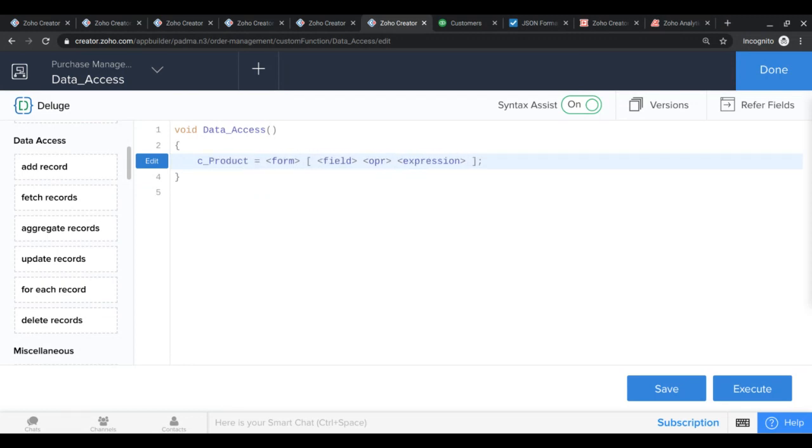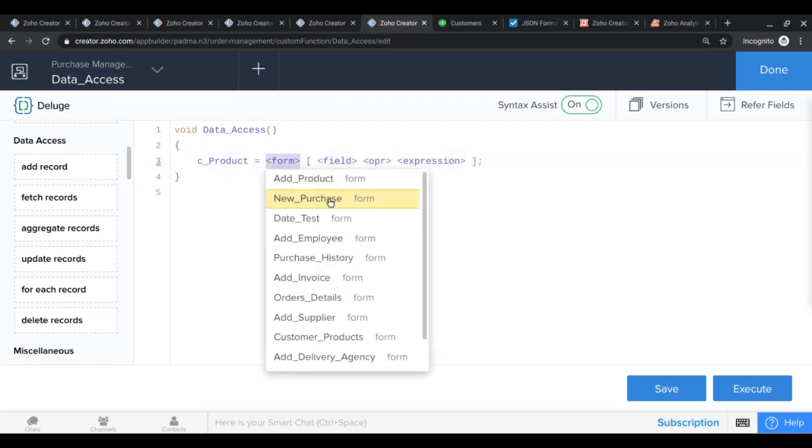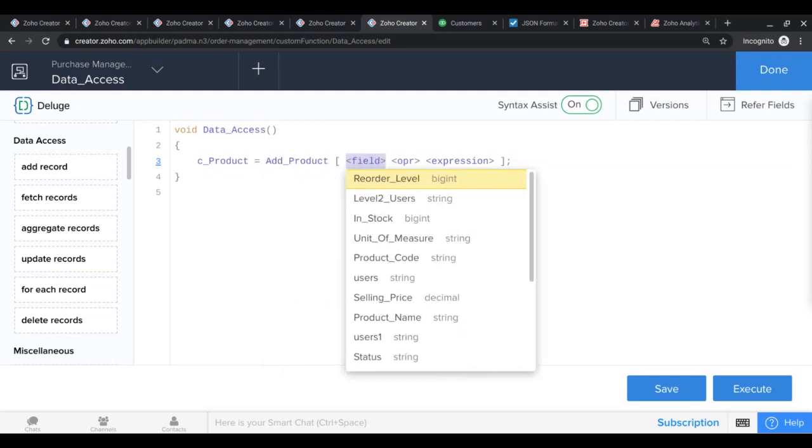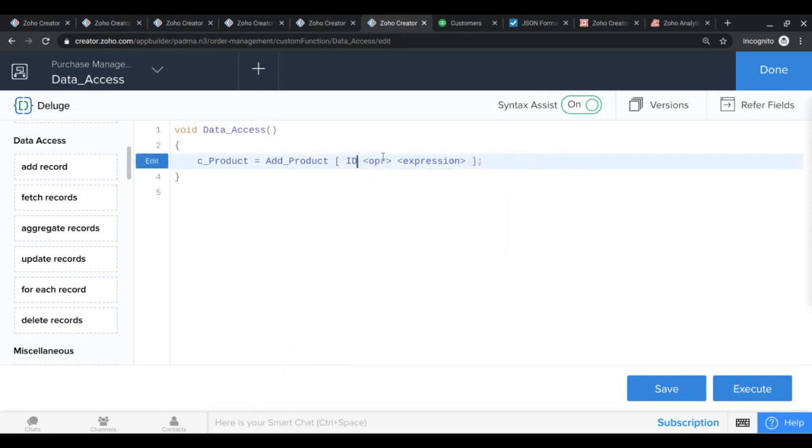Say, for example, I have a product form. On click of this, you will see the list of forms that we already have in our application. I'm just choosing the product form, and this is the place where you need to specify the criteria. As of now, I wanted to just fetch all the data that is available in this particular form. So I just say ID not equal to 0.